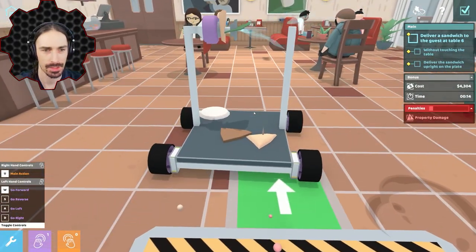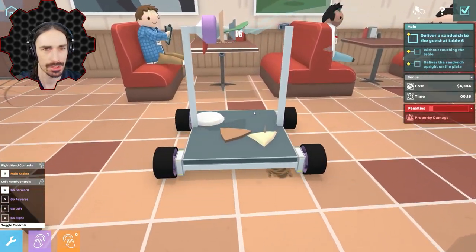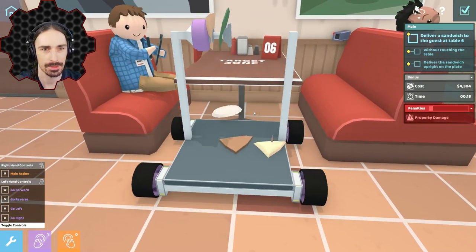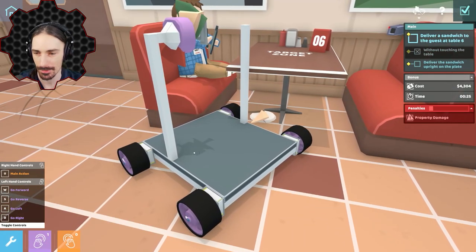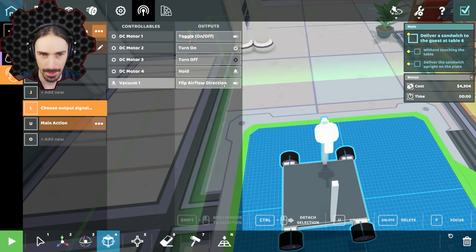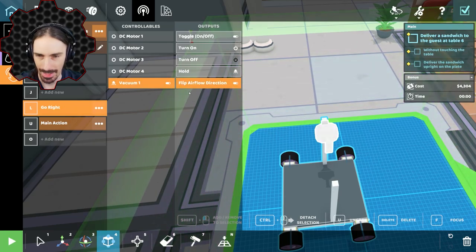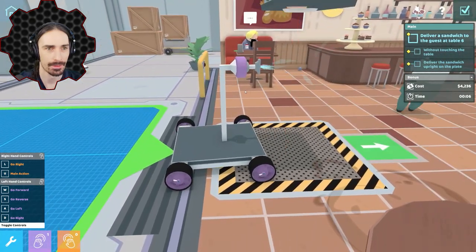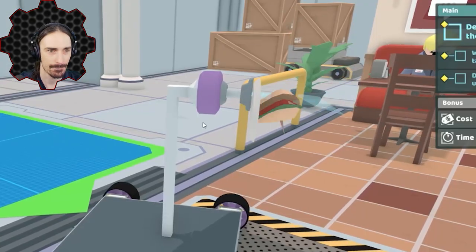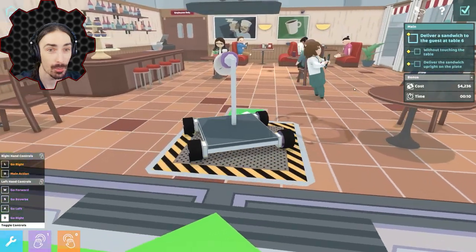All right, there's your sandwich. Here's your sandwich. Take your sandwich. Can I reverse the vacuum? Does the vacuum have reverse controls? There we go. Flip airflow direction is going to be L, okay? All right, here we go. Sandwich coming. Oh, no. Oh, no way. Is this gonna work?